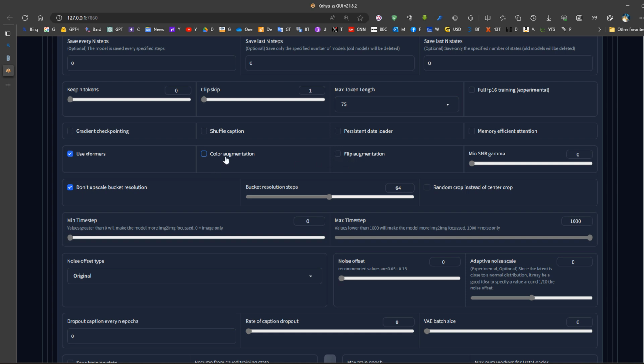Color augmentation and flip augmentation. Now, if the colors of my subjects are not really that good, I might use this. It will add random saturation or random hue to the images. Okay, I could also use flip augmentation.